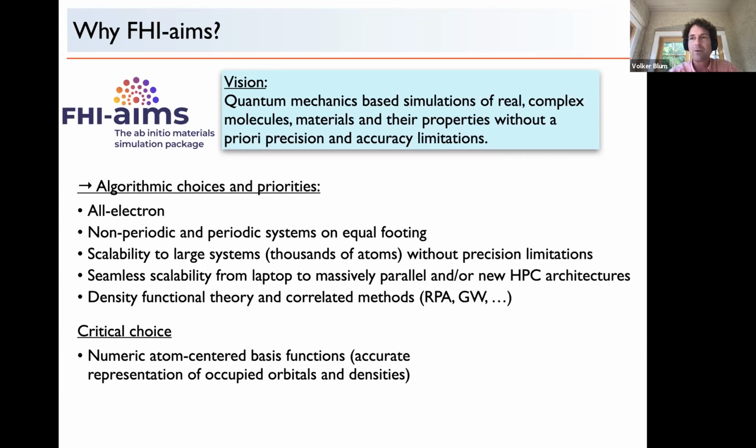Given that there were a number of questions on core electrons before, I will say that we do have a working frozen core approximation if one wants to work with that at this point in the code. But we don't really need to use this. That's, in a sense, an add-on. The all-electron functionality works quite well. So that's the key algorithmic choice that we made.